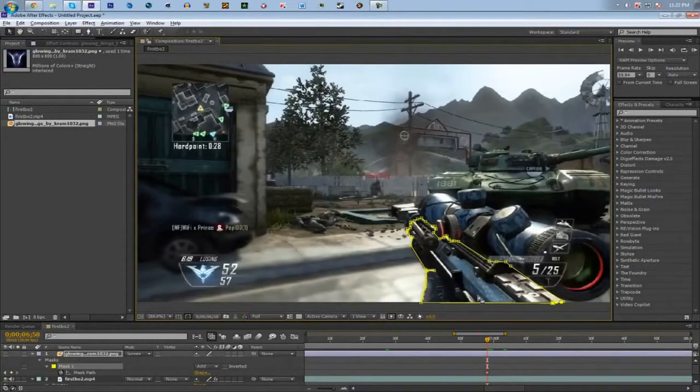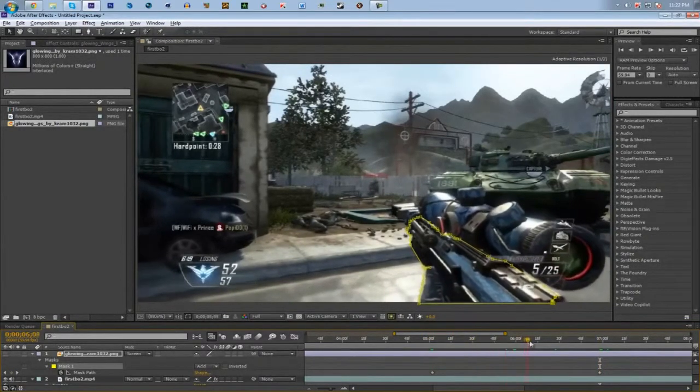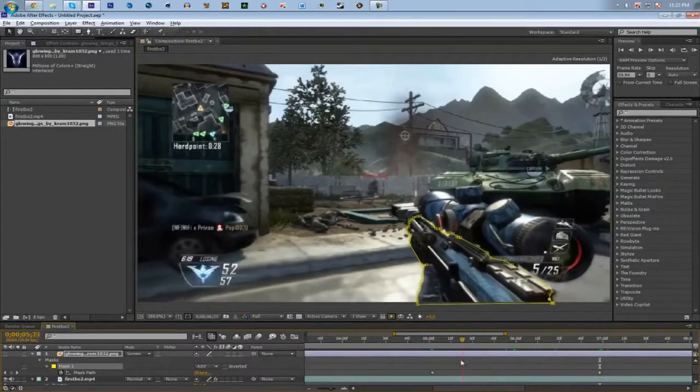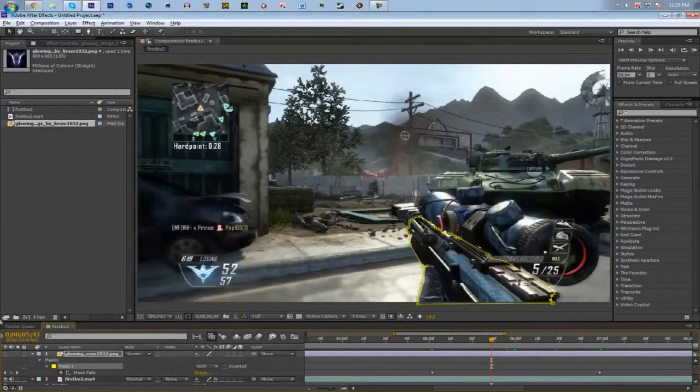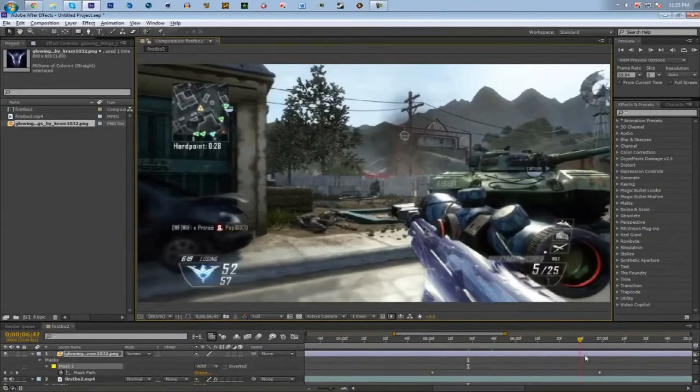Okay guys, so my mask is now finished. If I just scrub through it, you can see my mask path following my gun. It looks pretty good. And remember what I said, be as detailed as possible. Now turn your layer back on so you can see it. It looks pretty plain, doesn't really look that good.